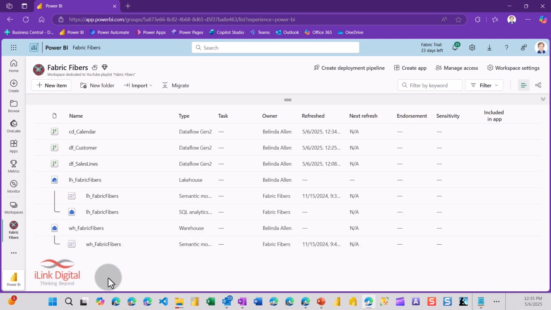Now you have 3 different tables inside of a Lakehouse that I can put together in a data model, and we'll do that in the next video. I hope this helps you, and I hope you learned something.